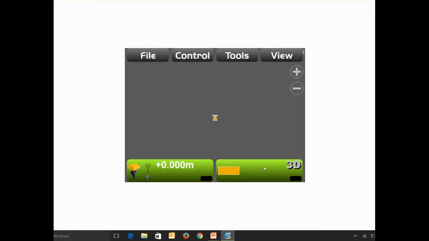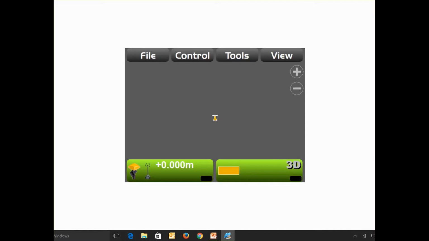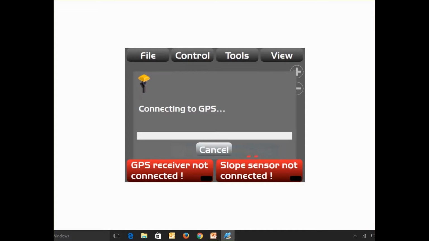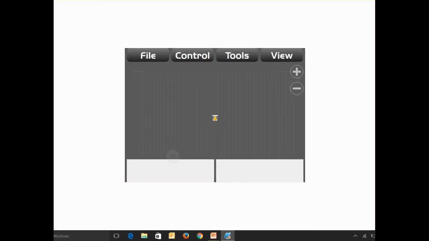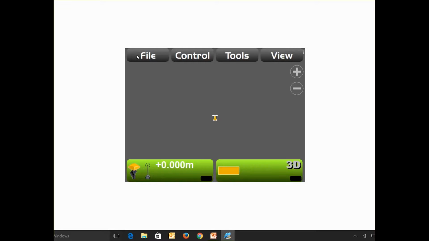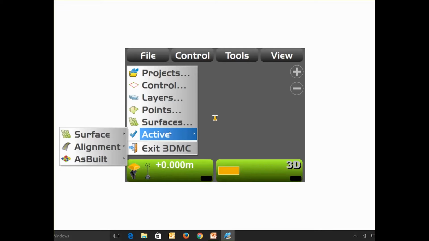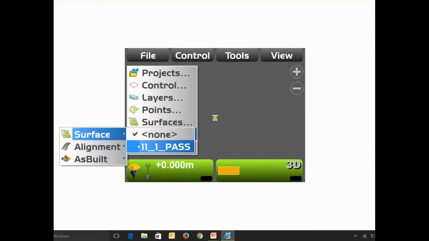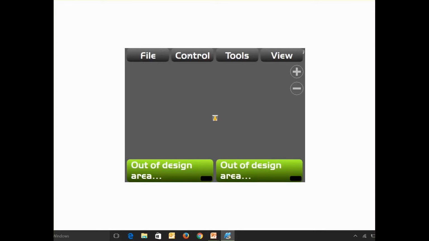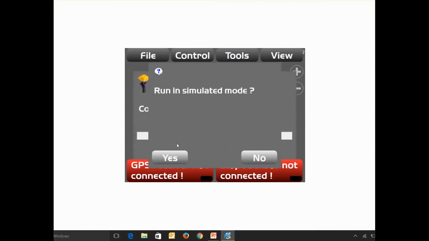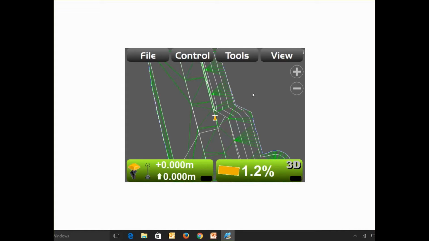it's telling me I'm out of my design area because I'm not sitting at the moment above my design. So because I'm running the simulation, I'm just going to restart the model. Next thing I need to do is tell the system which of the surfaces I've imported I want to use. So I need to go to File, Active, Surface, and tell it that I want to use this surface for today. And again, I'm just going to restart, and hopefully I'll be sitting above my design now.